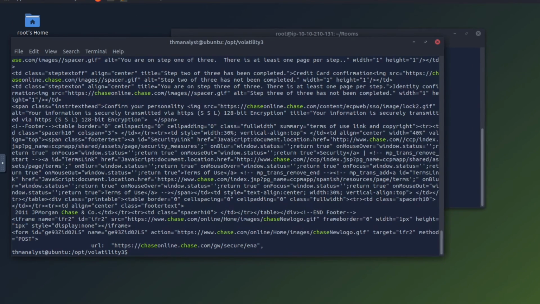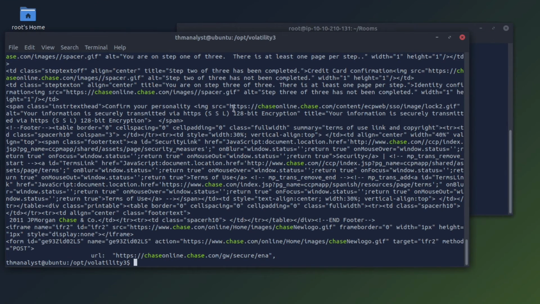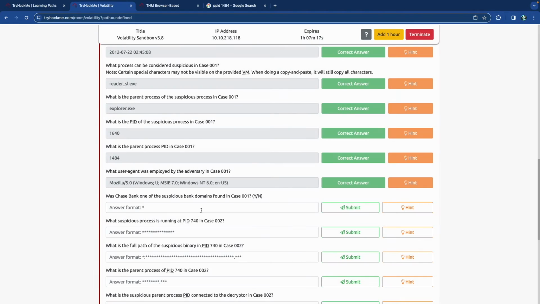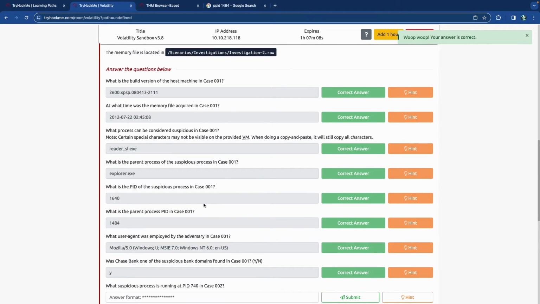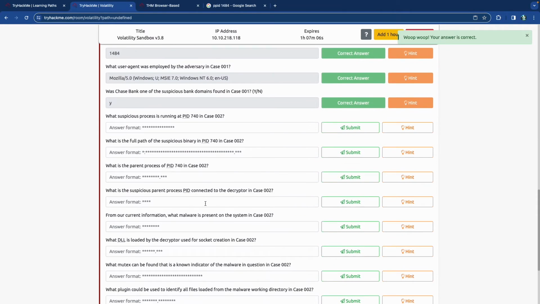And yeah, Chase Bank is all over this thing. So look at that. Chase Online, Chase.com, and so on. So I'm gonna say yeah, this seems to be one of the suspicious bank domains that was used. Okay, so there's that. We just did everything for case 1. Now we can move on to case 2.